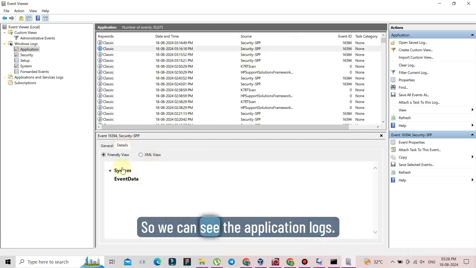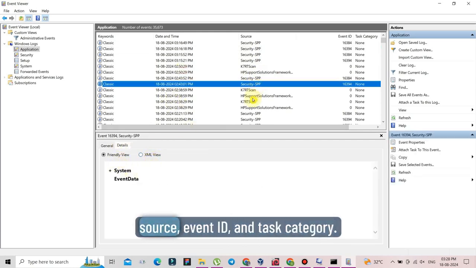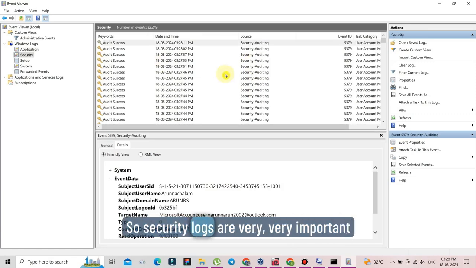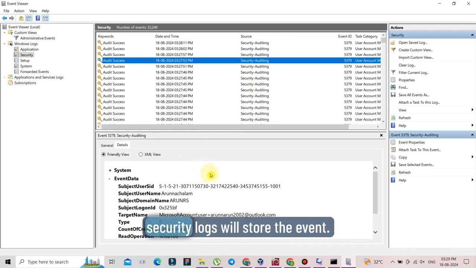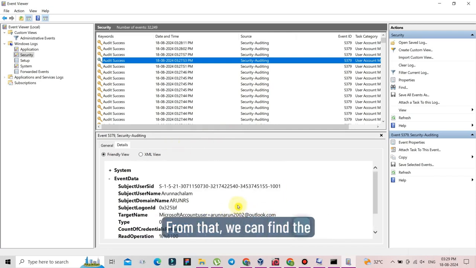So we can see the application logs. You can see the time, source, event ID, and task category. And also we can view the details about the Windows event logs. Security logs are very important for a security engineer, because when a hacker uses any brute force attack to log into your account, the security logs will store the event. From that, we can find that a hacker tried to hack our computer.